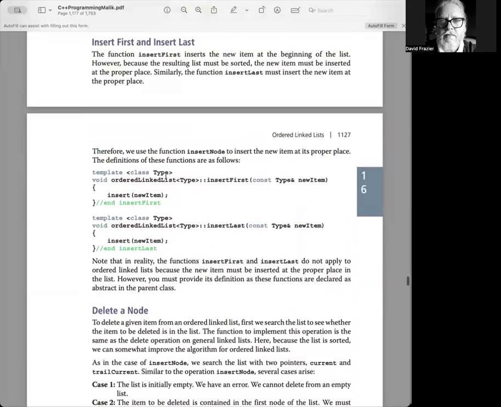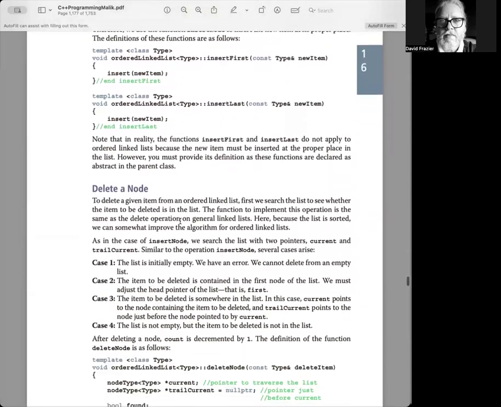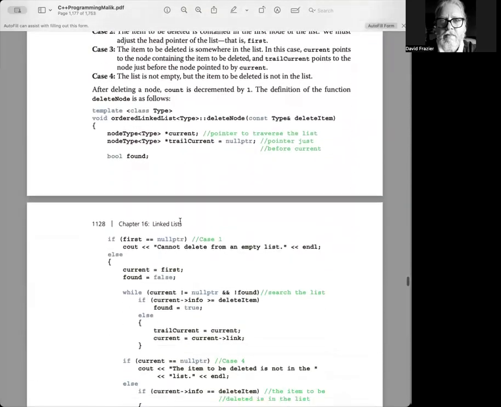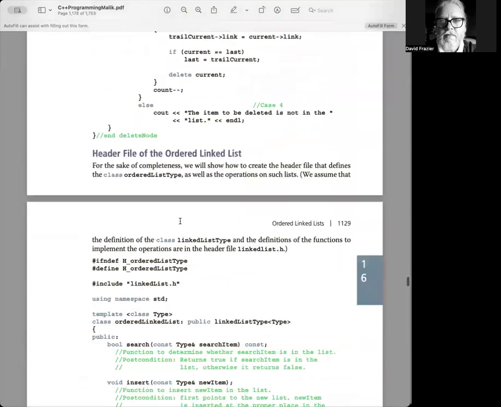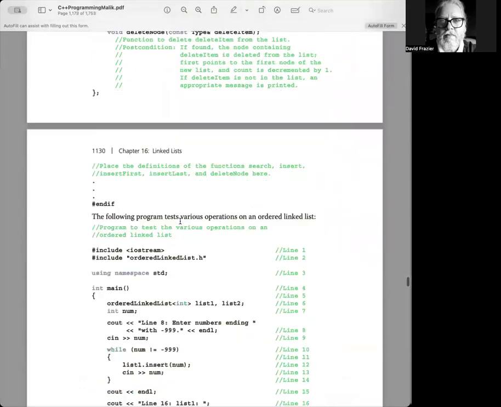So again, the insert first and insert last, we have to have those functions. We have an obligation to do it, but we've created for this one an insert function that's just going to insert it where it goes. So both of those just call that one. Here's deleting. We have the different cases on deletion, like we talked about before.